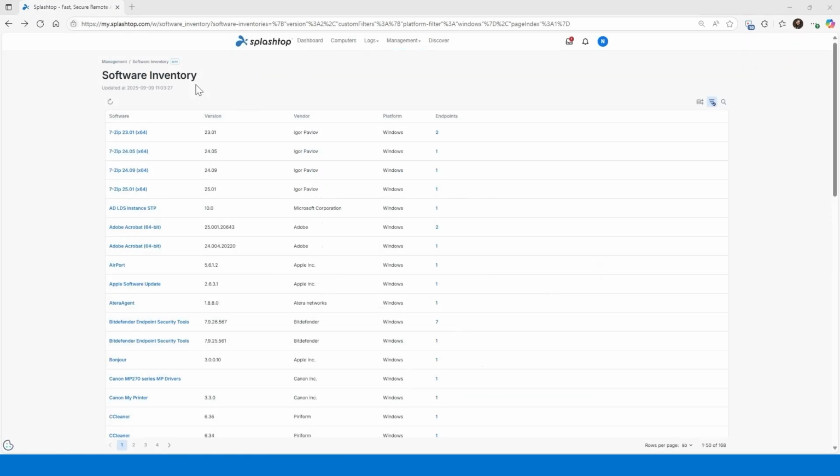Our software inventory also gives you an easy way to view all the software that's deployed across your computers, which you can easily see the computers that have outdated software or unauthorized software installed on them. This can really speed up your audit and compliance processes and gives you all the information you need at your fingertips.